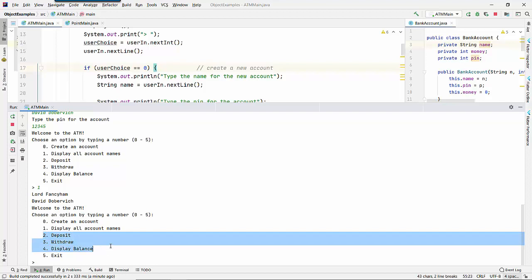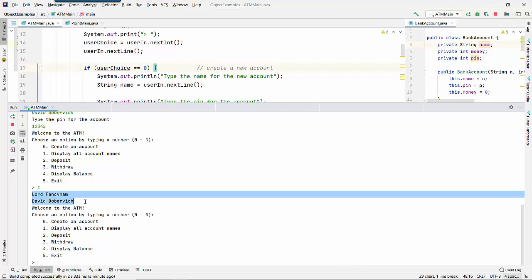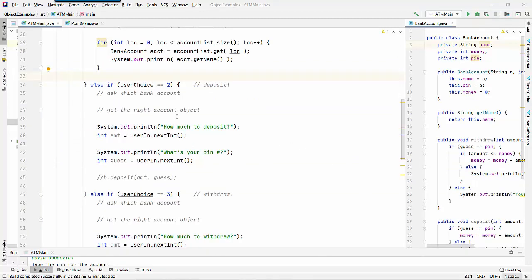But we can't do deposit and withdraw yet because if I say deposit, now I need to say which account I'm trying to deposit into. So let's do that part of the solution. Okay, so here we are inside deposit. We'll ask them which bank account object they want.